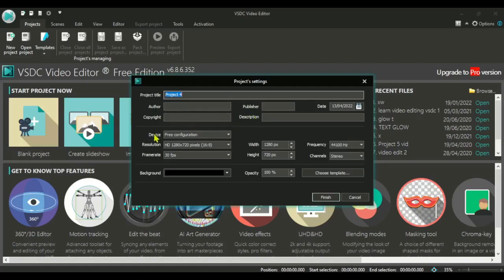And on this lower part of the video, you see the device configuration, and as you see here, there is YouTube, Instagram, Facebook, Twitter, Vimeo, iPhone, Android, and DVD. So if you're doing a video for any of these platforms, it's better you just choose one of these platforms. For example, you can choose YouTube here, or if you're not sure where your video is going to be uploaded to, then you leave it at free configuration.